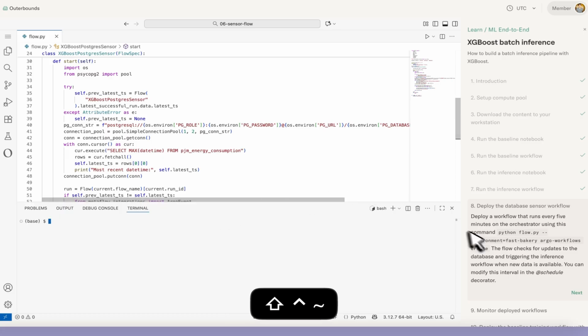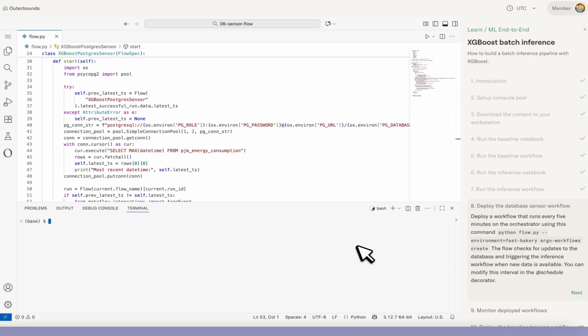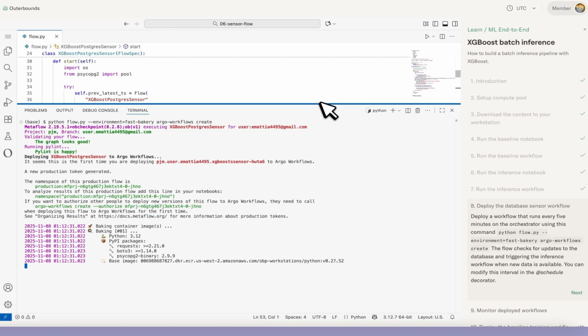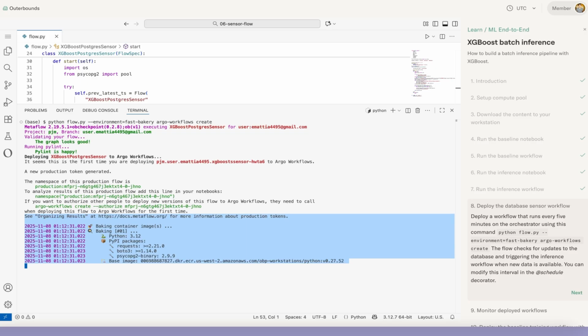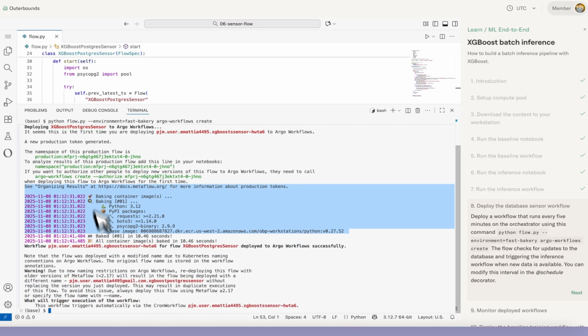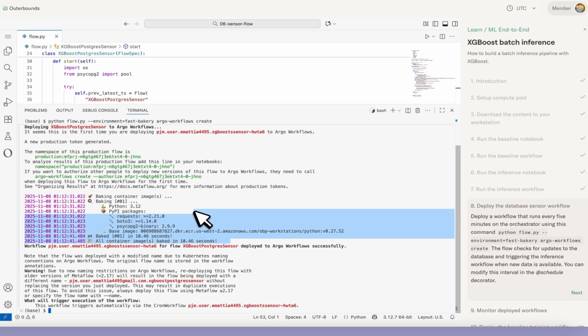Okay, so let's open up our terminal and I'll just type this one out. It's a little bit shorter. Environment, fast bakery. And then instead of run, we're going to do Argo Workflows. Great. Again, we're building with Fast Bakery. So even though we're running it on the production orchestrator, we're not immediately triggering this workflow. We're just deploying it, so it's waiting to run in the future. You can see we build the same environment, just like when we ran the flows, and this is already deployed.